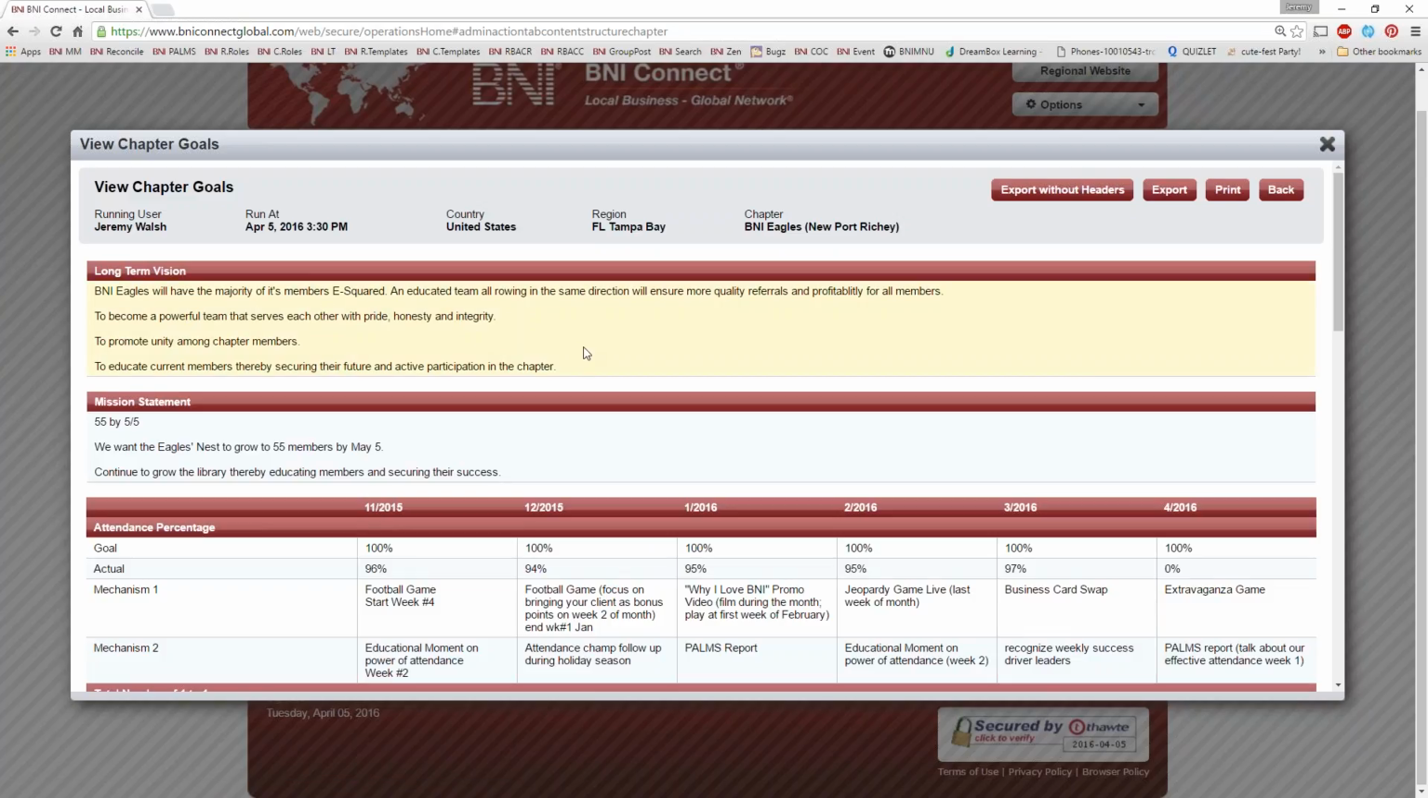And once again, he proves correct that he did have the goals established. So here we have the BNI Eagles chapter, and we can see that their long-term vision is the BNI Eagles will have the majority of its members E-squared, which is an education initiative they have down there. An educated team, all rowing in the same direction, will ensure more quality referrals and profitability for all members. They want to become a powerful team that serves each other with pride, honesty, and integrity.